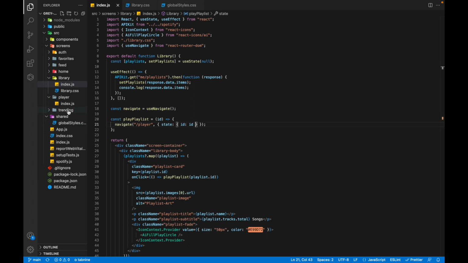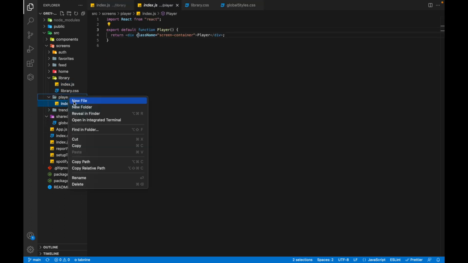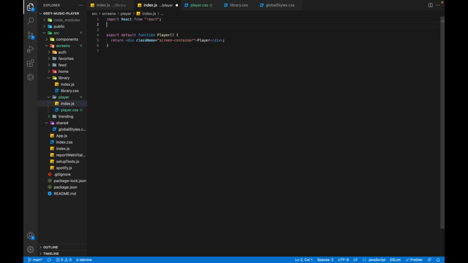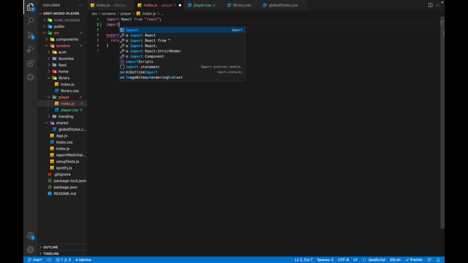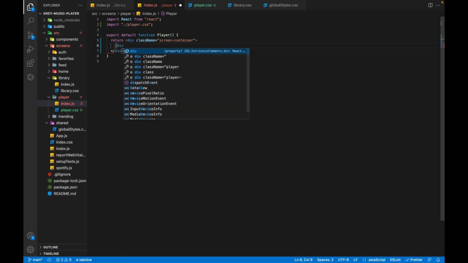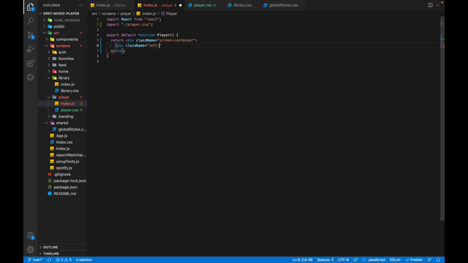Firstly, we'll go to the player screen, and inside the player folder, we'll create another file called player.css for the styles, and import the same for styling our file. So we'll import player.css. All right. Now inside our player component, we'll have two divs. The first div will be called the left player body, and the other div would be called the right player body.